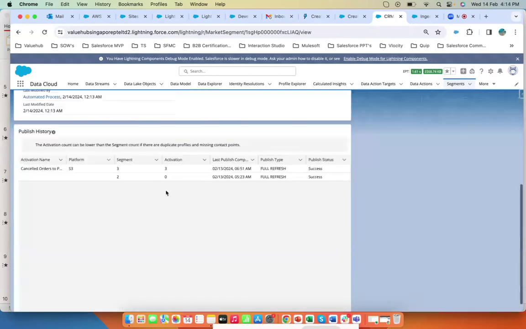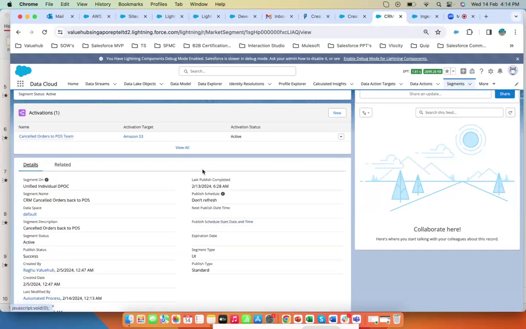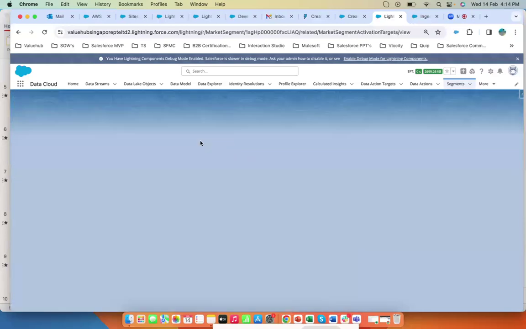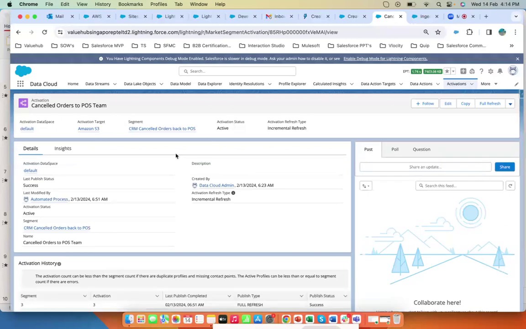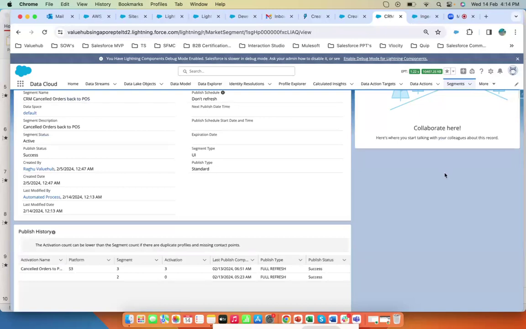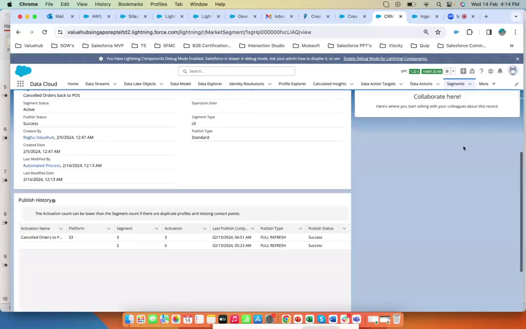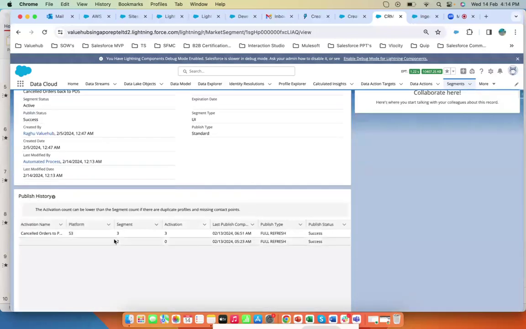I go back to my segmentation again. Yesterday I had run my action named cancel orders to POS with the activation target. My activation target is an S3 platform. This is my activation target. You have to set up an activation target before you create an activation. And then once you have done it, you can go to the segmentation and publish the segmentation. Once you publish it, you could see the 3 records have been processed to the S3 platform.